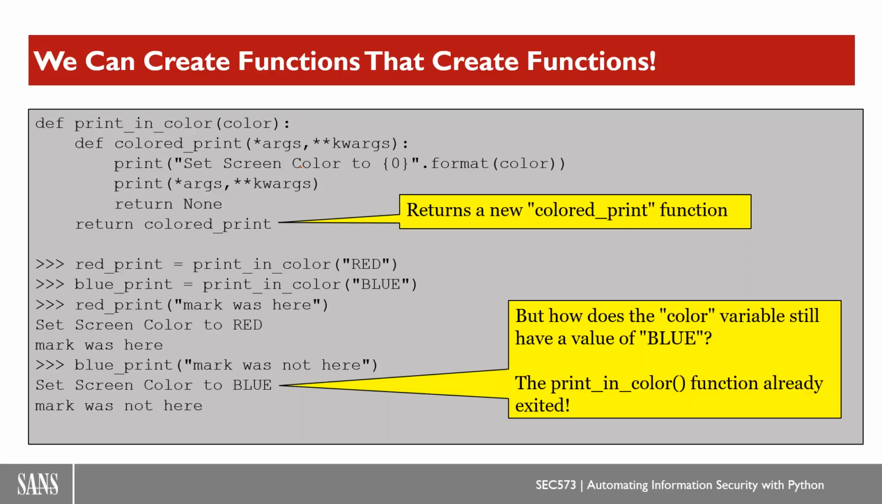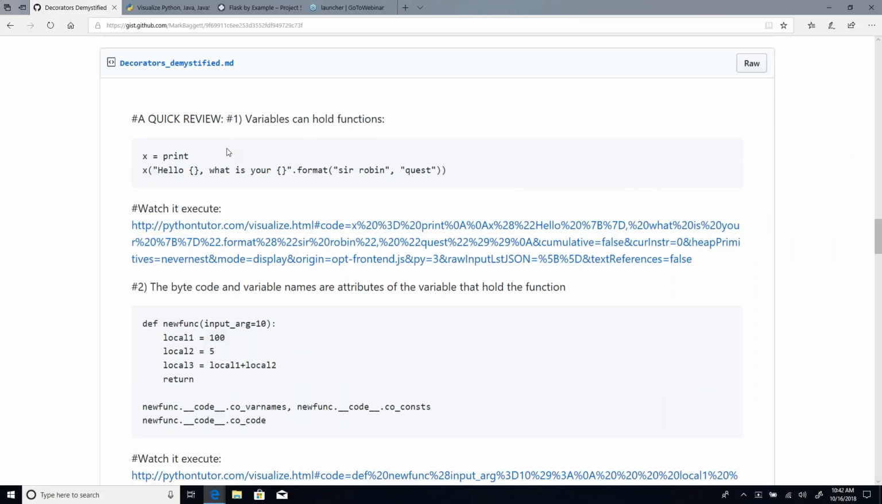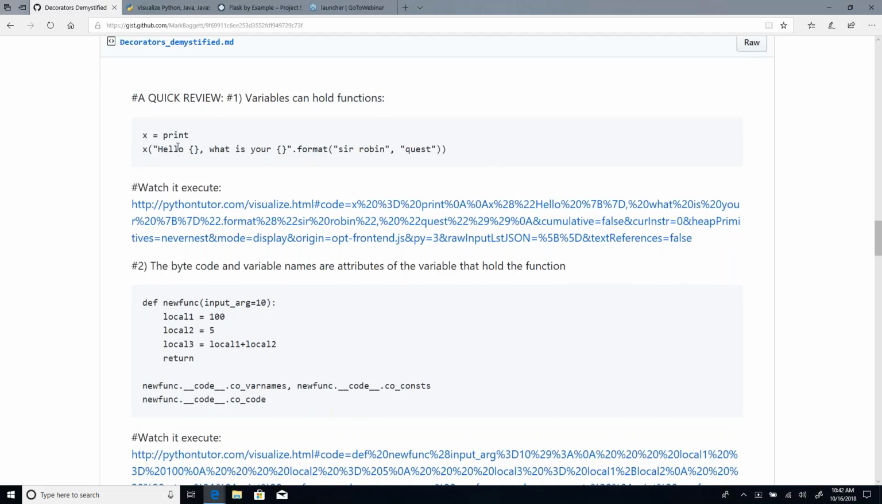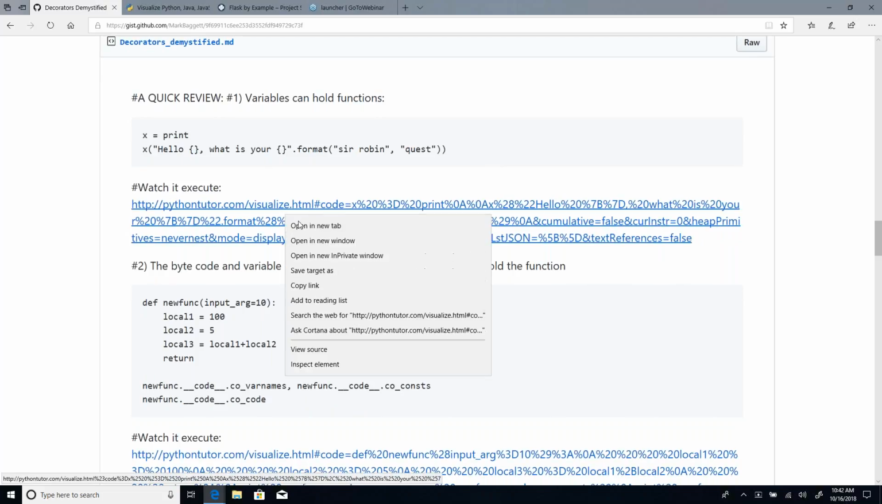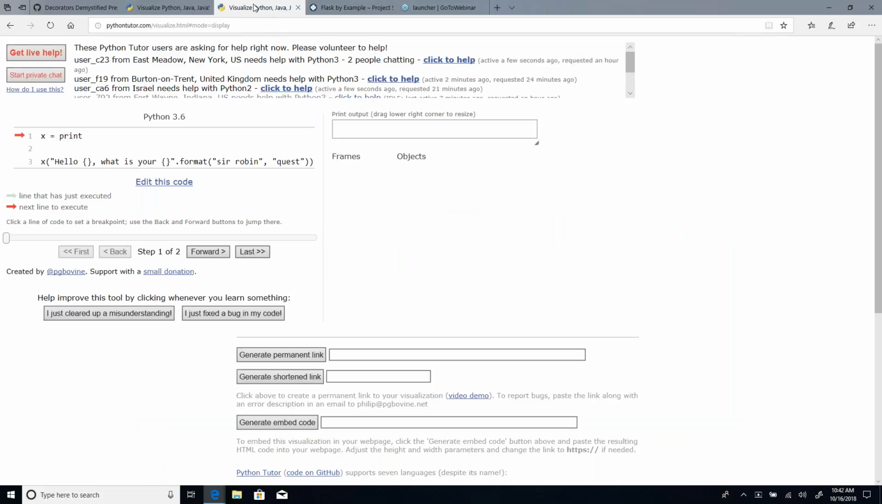Now, to really understand what's going on here, I'm going to pop over to my Python interactive shell, go back over to my markdown, and walk through some of these examples. Here's this first example where we set x to print. If I want to watch that execute, I can click this, open it up, and this is going to take me to this Visual Python Tutor.